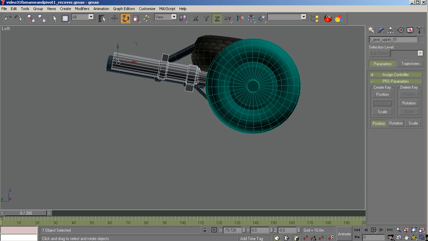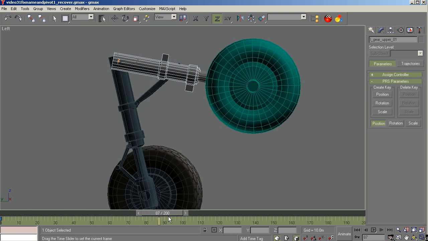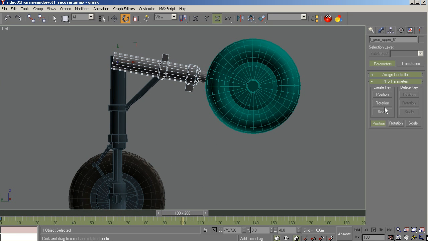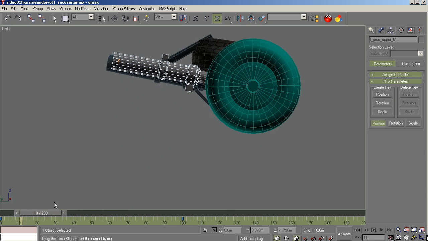I mentioned earlier that the upper gear in this retract and deploy gear starts at 0 and ends at 100. So we need to go put a key at 100 just so that Gmax has a place to record its position once it's animated. And once that's done, you come back to the start here and you're ready to animate. So how do we do that? With our keys in place, rotation key and position key.